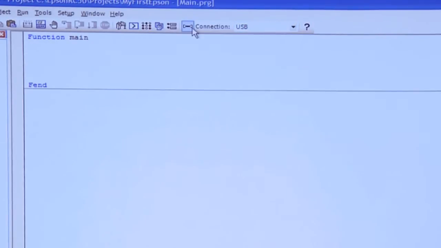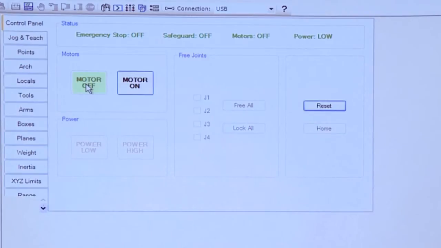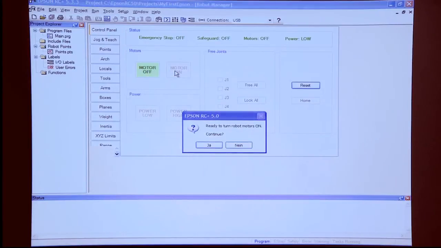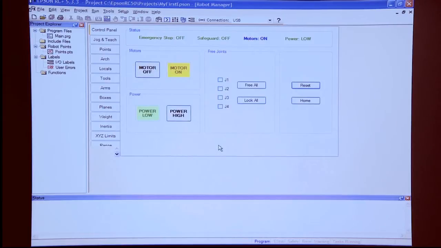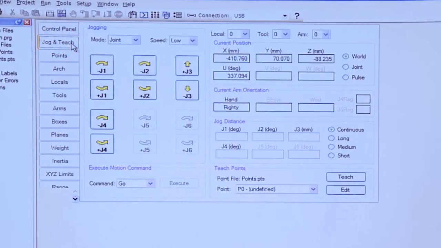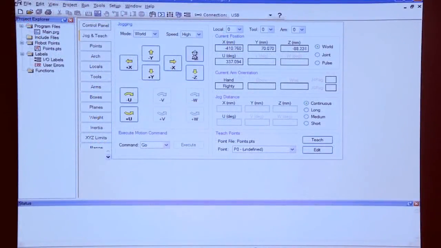After starting our project, the next step is to access the robot manager. This screen contains many functions necessary to teach and control the robot. First, we turn on the motors. We begin our palletizing program by teaching the pallet locations in the Jog and Teach screen. We do this by enabling the motors and jogging the robot to the desired locations. The controller lets you view coordinates of the axis in real time.